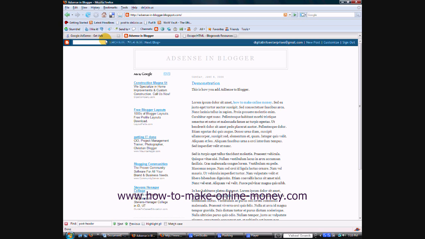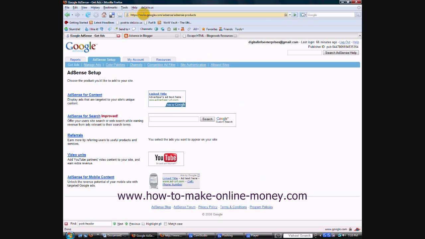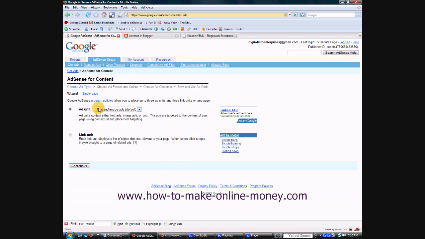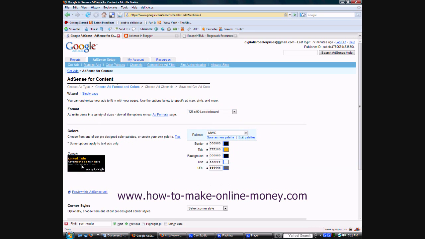Now for the top box, we're going to go to AdSense. And you should have an AdSense account already set up, of course. You're going to go to the AdSense Setup tab, Get Ads. You're going to choose AdSense for Content. We're going to use an ad unit. We're going to leave it as text and image default. For the format, we're going to choose the large rectangle, 336 by 280.